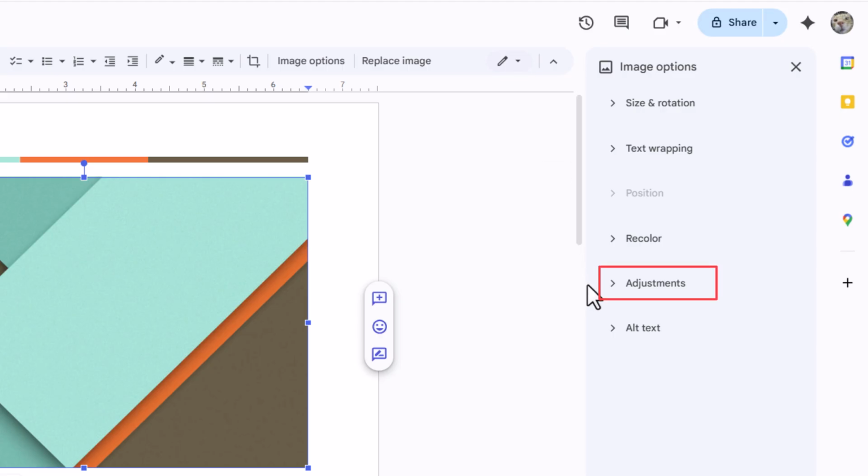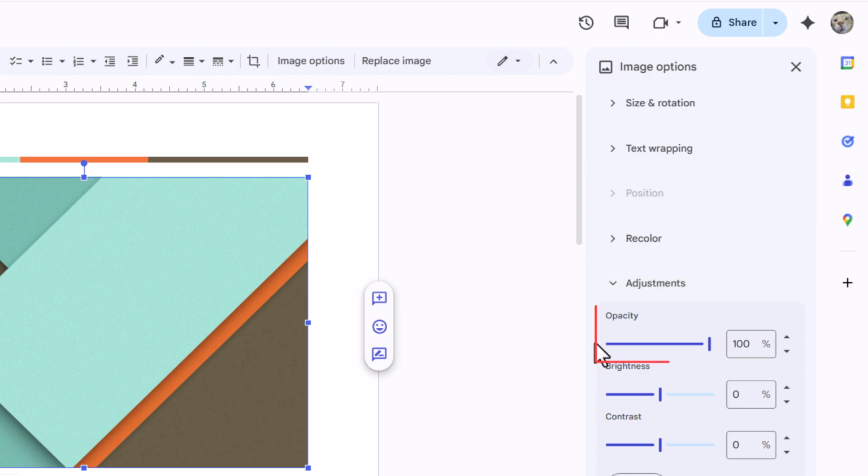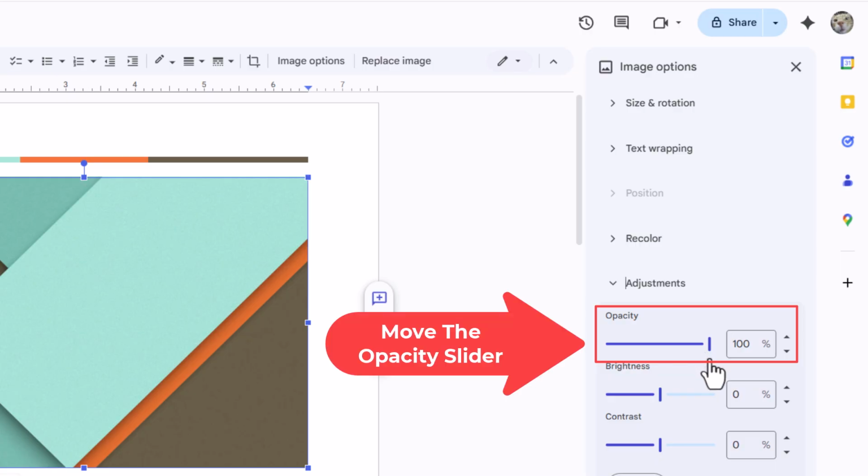where it says adjustments and you want to expand that section. And then right down here, opacity, that's what you want to adjust. By default, the opacity is probably set to 100% like you see mine is.